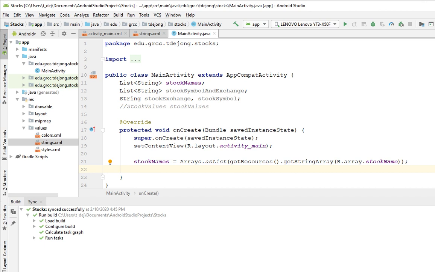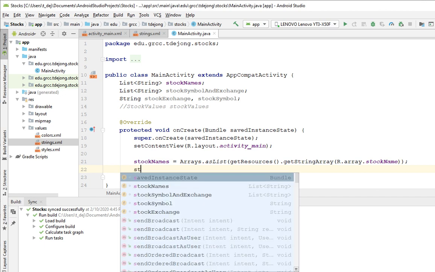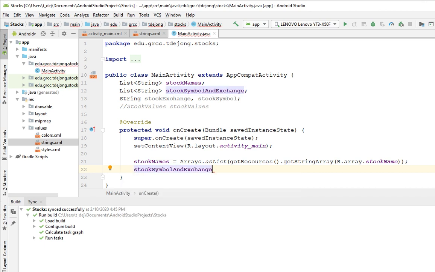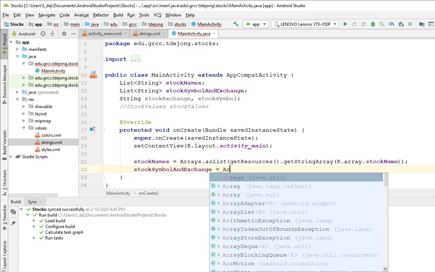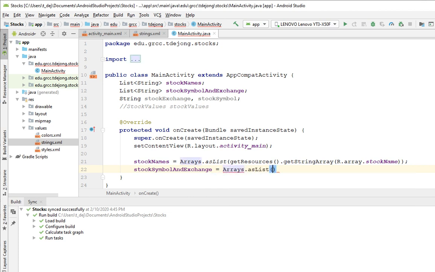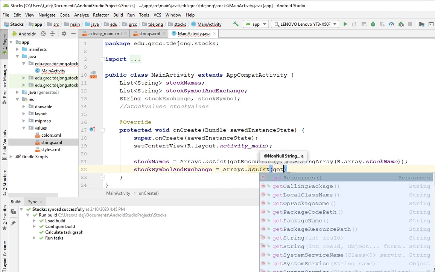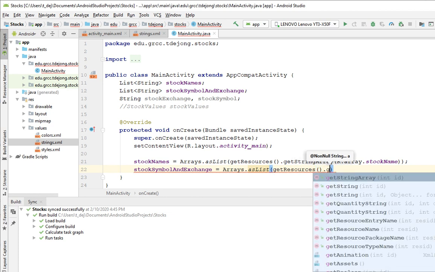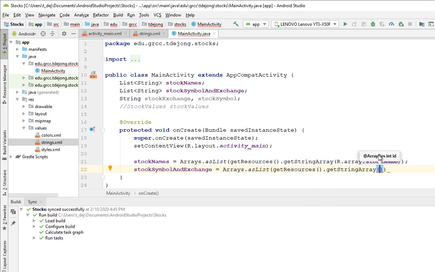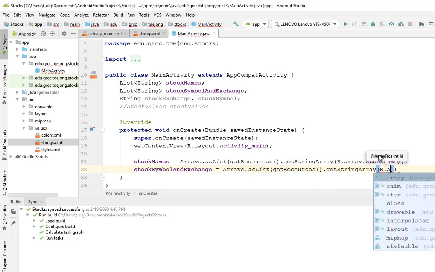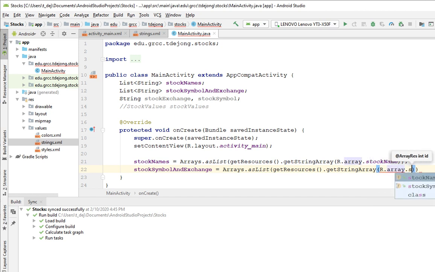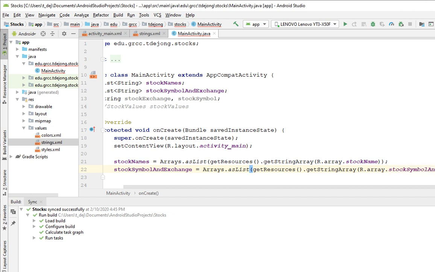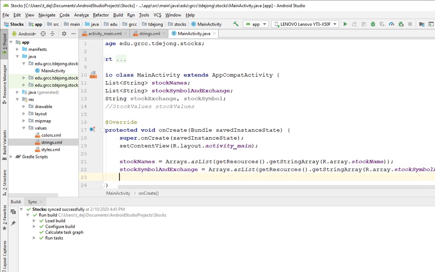Let's do the same thing with the next one down. Stock symbol and exchange is equal to Arrays dot asList, getResources dot getStringArray, and R dot array dot stock, the second one down this time, symbol and exchange, semicolon, just like that.